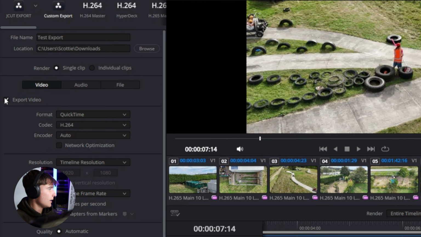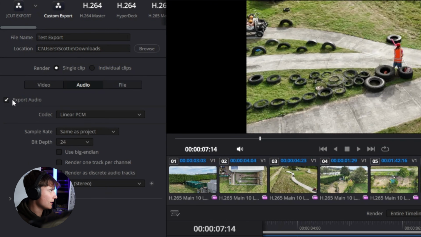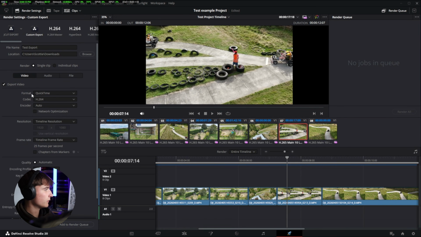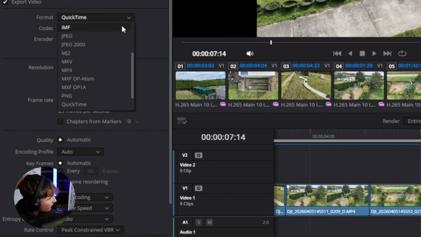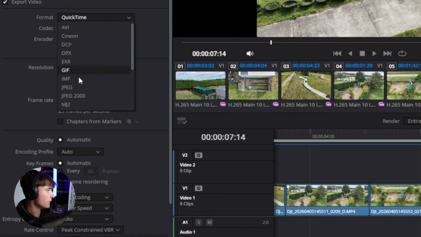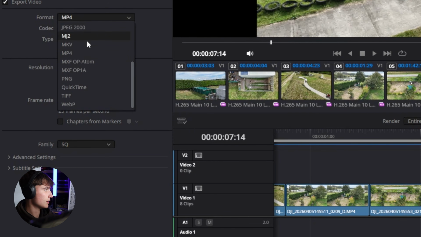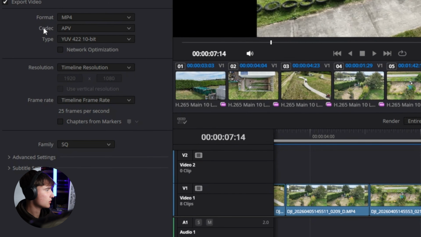That's quite important. Make sure you've got Export Video ticked, and we'll quickly go into the audio page and make sure that's ticked as well. Don't need to worry about all this. And now format. The best format that you should be using is MP4, so we're going to come down and find MP4. This is good for YouTube and basically everything. It's always going to be set to MP4 pretty much.